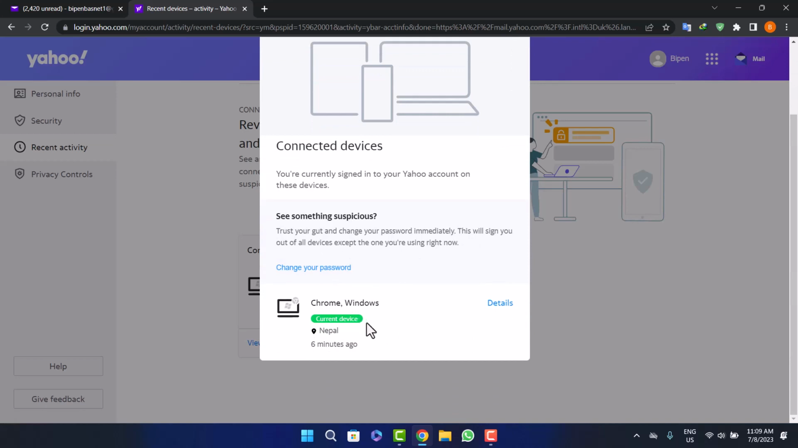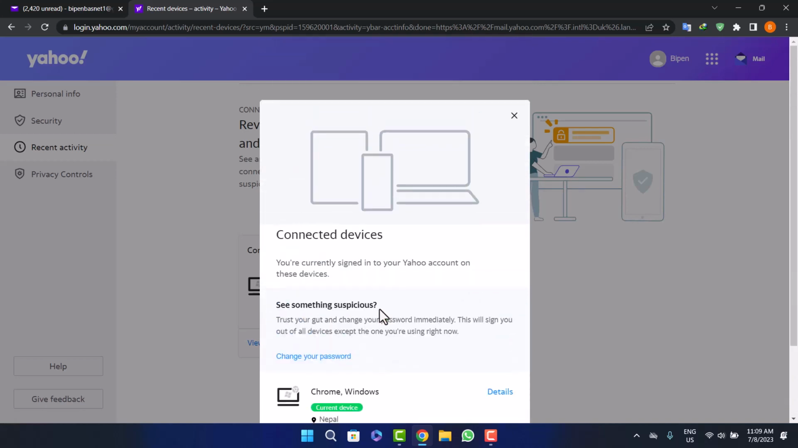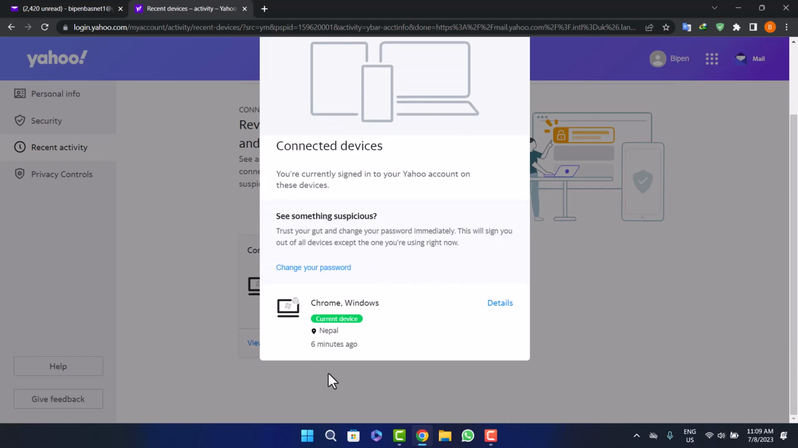Now currently I'm only connected to this device here. You can see Chrome, Windows. If you have any other devices connected, you'll find them here, and beside each one you'll find the sign out option. Instead of this device detail, you'll see the other device name, and you'll find the sign out option at the right hand side. All you have to do is simply click on sign out and you can sign out from other devices individually.